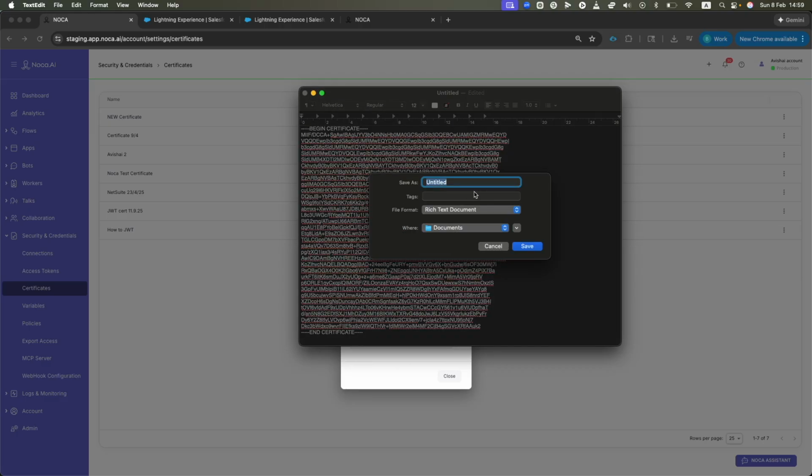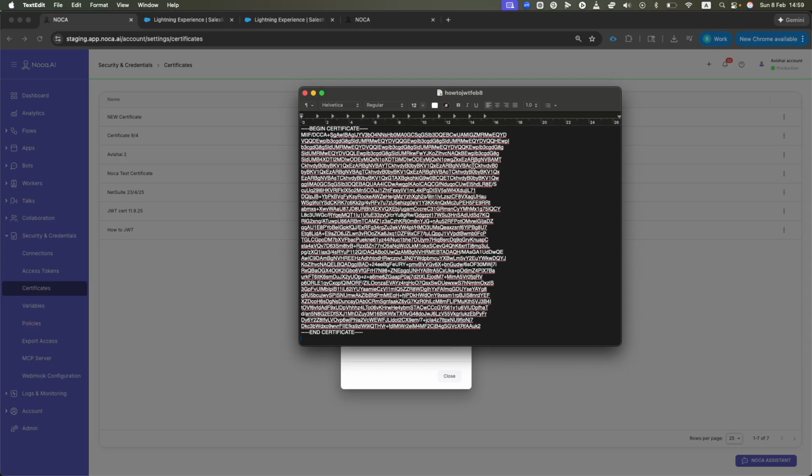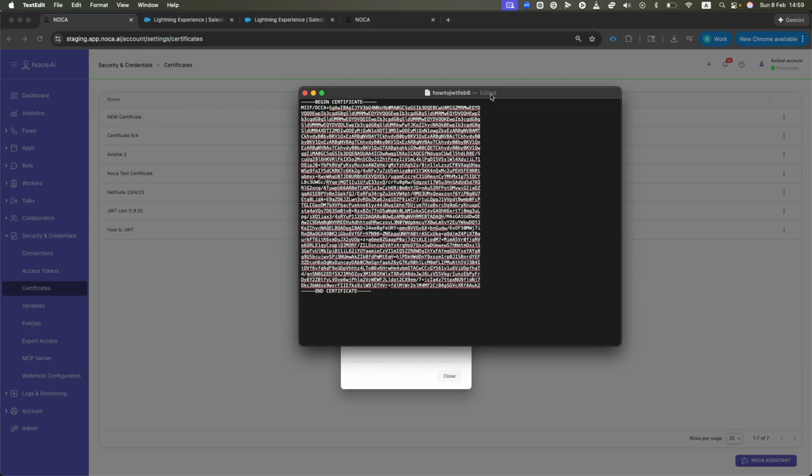We're going to give our file a new name. So I'm calling it how to JWT Feb 8th. And you can see here that we don't have the option to save it as a certificate. So what I'm going to do is click save. Then I'm going to go over to format, make sure it's make plain text. So this will be a text file and not a rich text file.